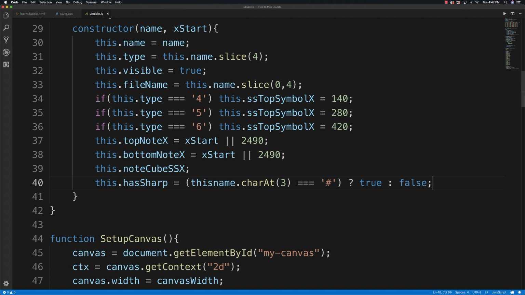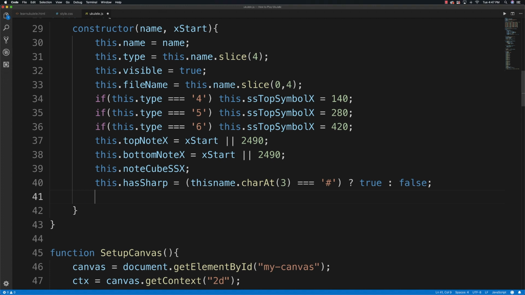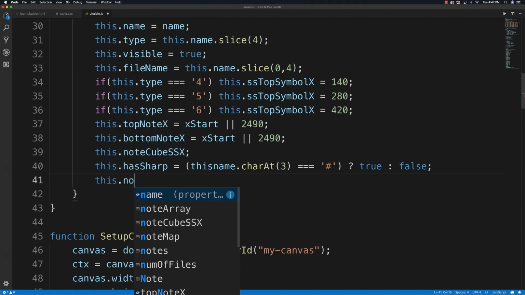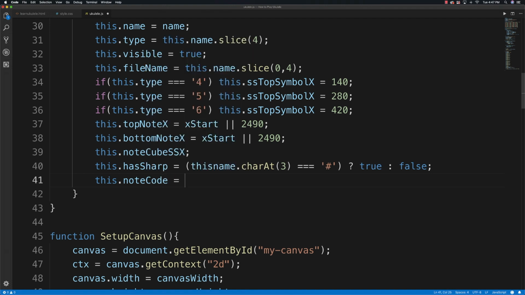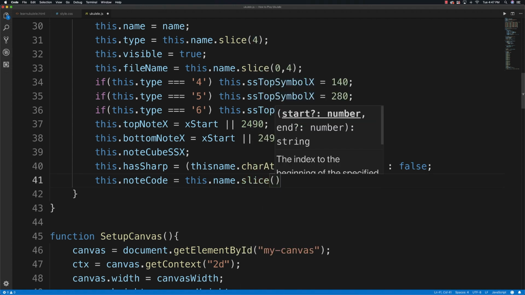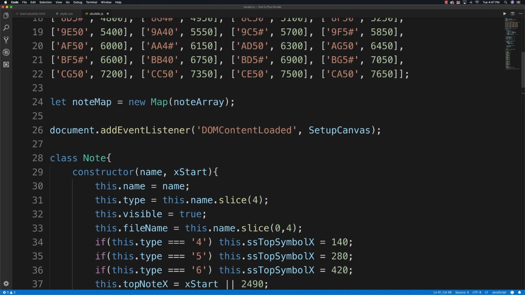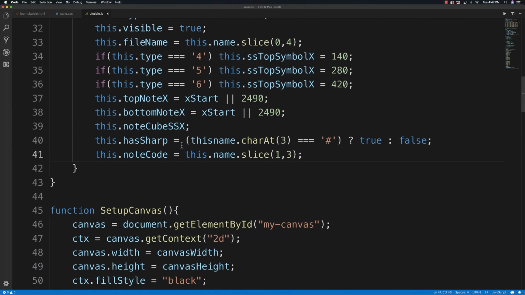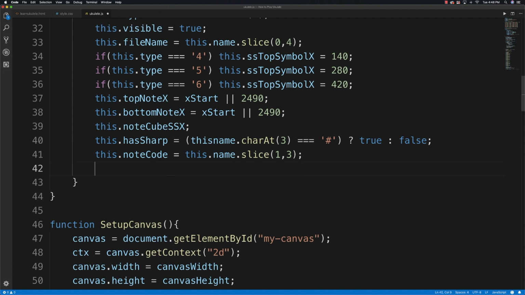Whoops, save that. Okay, and then what else do we need to do? A whole bunch of things going on with these notes. Well, I'd like to get the note code and then set the top note Y based on it. To do that, we'll say this note code is equal to this name and slice. I want to start at the first index. So again, this is 0, this is 1. So I'm going to start here and get that. That is going to give me the note code that I can then use for playing the tone with Tone.js. All right, so now I got that.